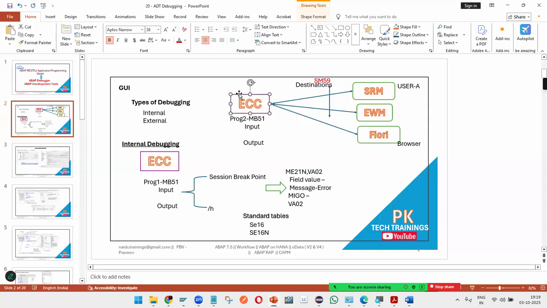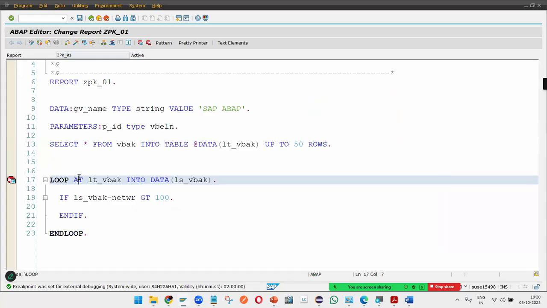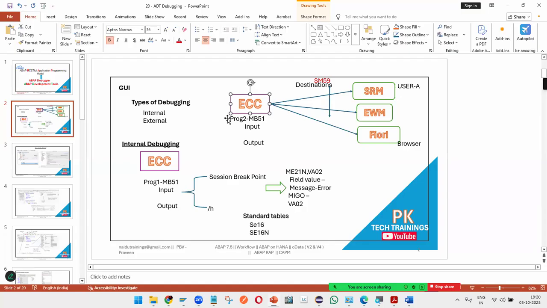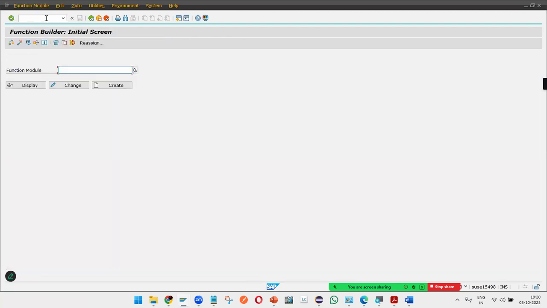Automatically my debugger will be hit in this system. So here you can say that, whenever you are mostly dealing with these interfaces, at that time you may get RFC function modules.